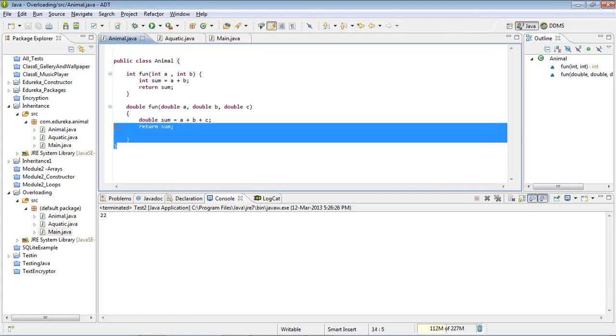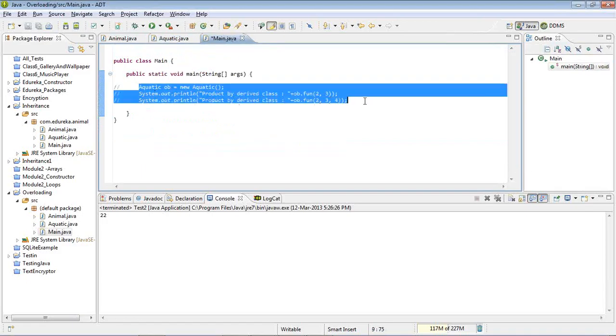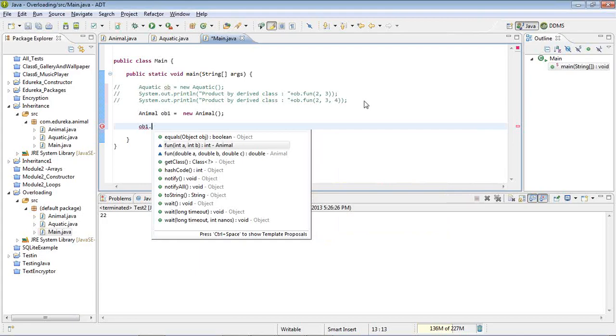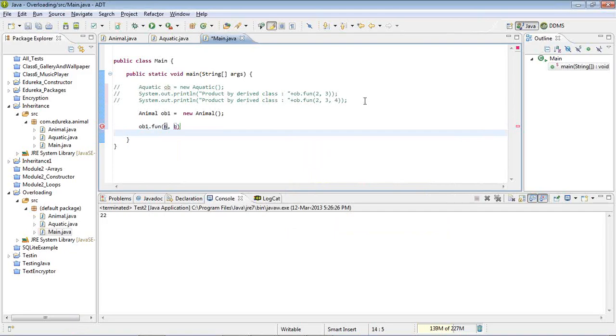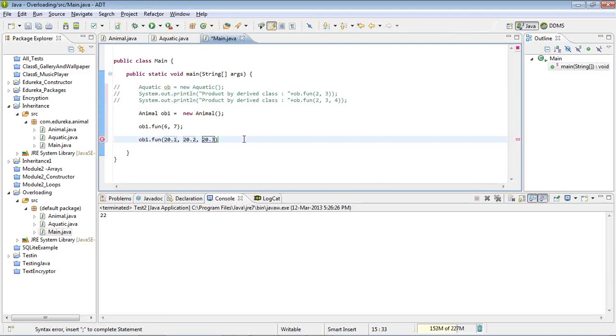Now in animal, I'll place one class. If you want to use it in the same class, you can use it like this. In the main method I'll make a change. Instead of aquatic, I'll make an object of the animal class: animal ob1 equals new animal. I put a semicolon, ob1 dot. I can use the function with int a and b or the double one. First of all, I'll use 6 and pass 7 in it, and put a semicolon. Second, I'll call the second function as well, the function with doubles. Here I'll have to pass 20.1, 20.2, and finally 20.3, and I put a semicolon.